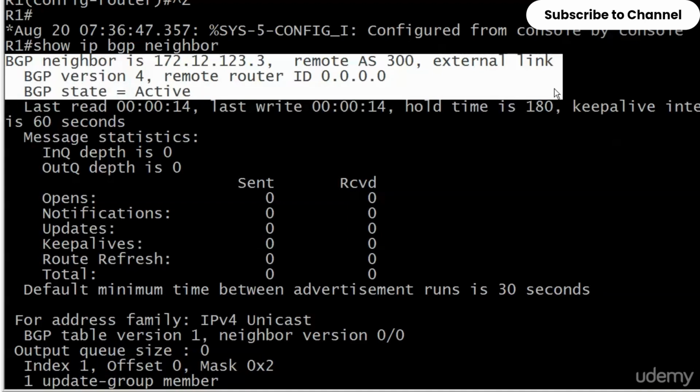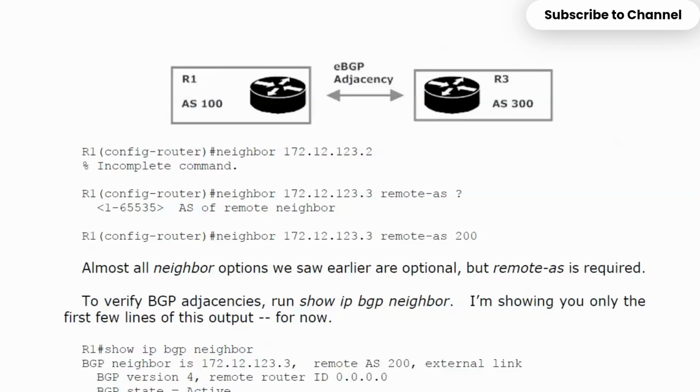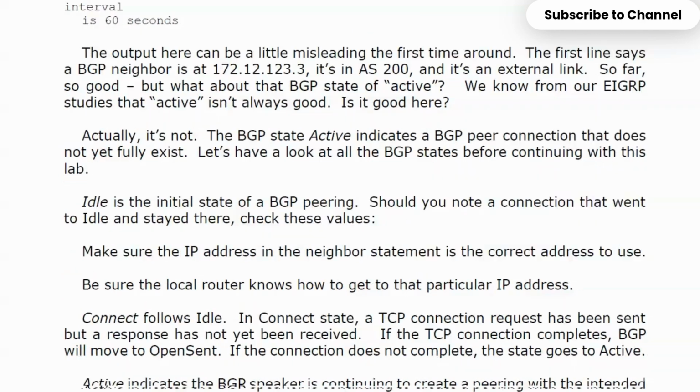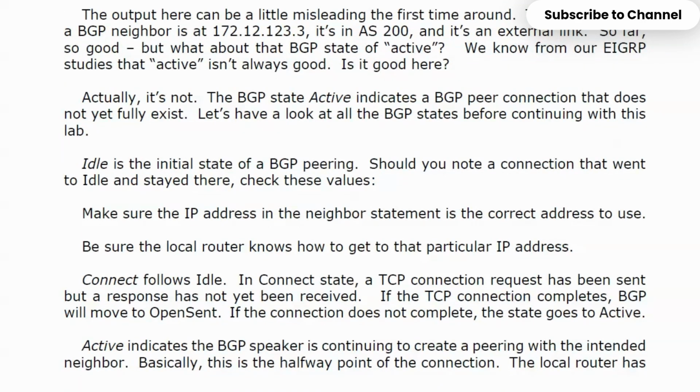Notice the BGP state of active. Sometimes, as we've seen, active is good, and sometimes active is bad. There are some other BGP states that you might not see here during these labs, so I want to show them all to you right now. This is important stuff because it really helps you spot the issue.